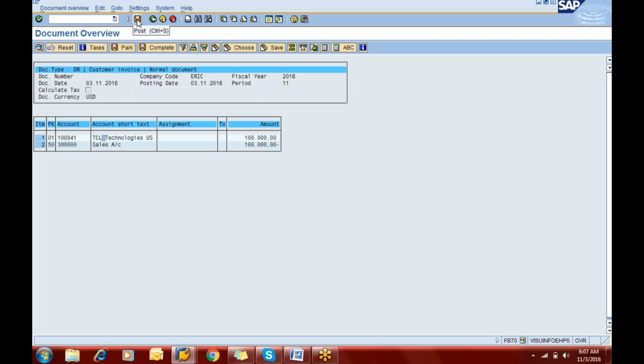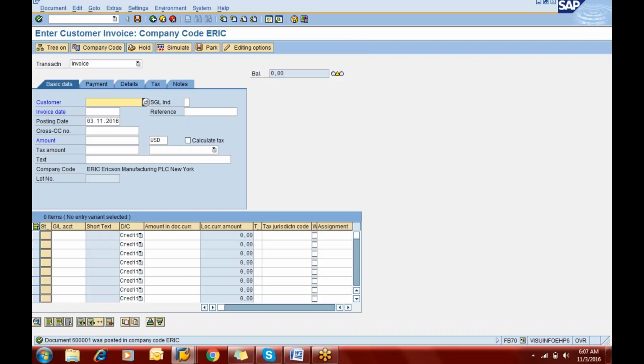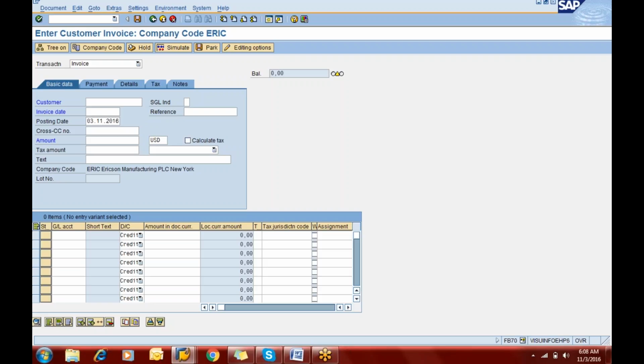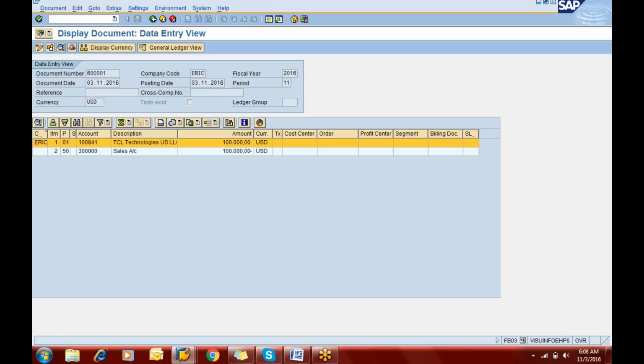Now just click on the post button. You can see the line items for a customer. You can also see the balance for a customer, and all those things which you have done for a vendor, you can see the same thing for a customer as well. Now the system has given you the document number. This is the sales document number we have received, and we can display this document. Go to the menu, Document and Display, or we can go to transaction code FB03, give this document number, and display the line items.